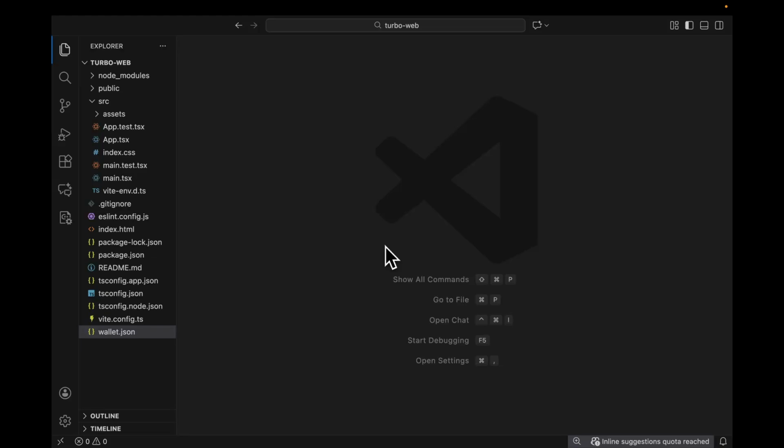Let's say you have an entire application that you want to deploy on the permaweb and have it stored permanently, so that you can easily access it through hundreds and hundreds of gateways. Let's see how you can do that.